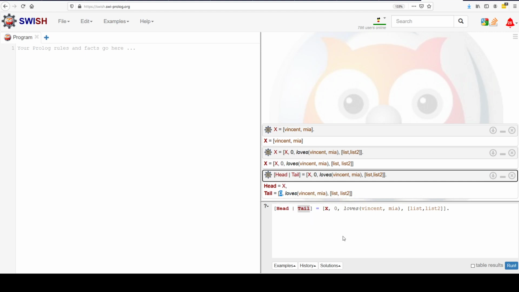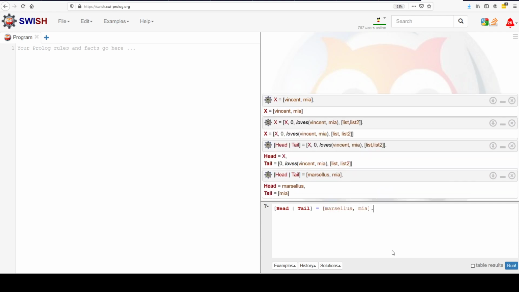Now I'm jumping ahead of myself a little bit here. Let's do a couple more examples and make sure that we're comfortable with basic list syntax. A couple things about lists will be helpful in the future. Let's jump back down to a 2-element list and split it up. Let's do Marcellus and Mia. All right, so the head is Marcellus, the tail is Mia. I've mentioned that the tail of the list is always considered a list, and that is true. You'll notice here the head is just an element, just an atom, Marcellus. The tail is a list.